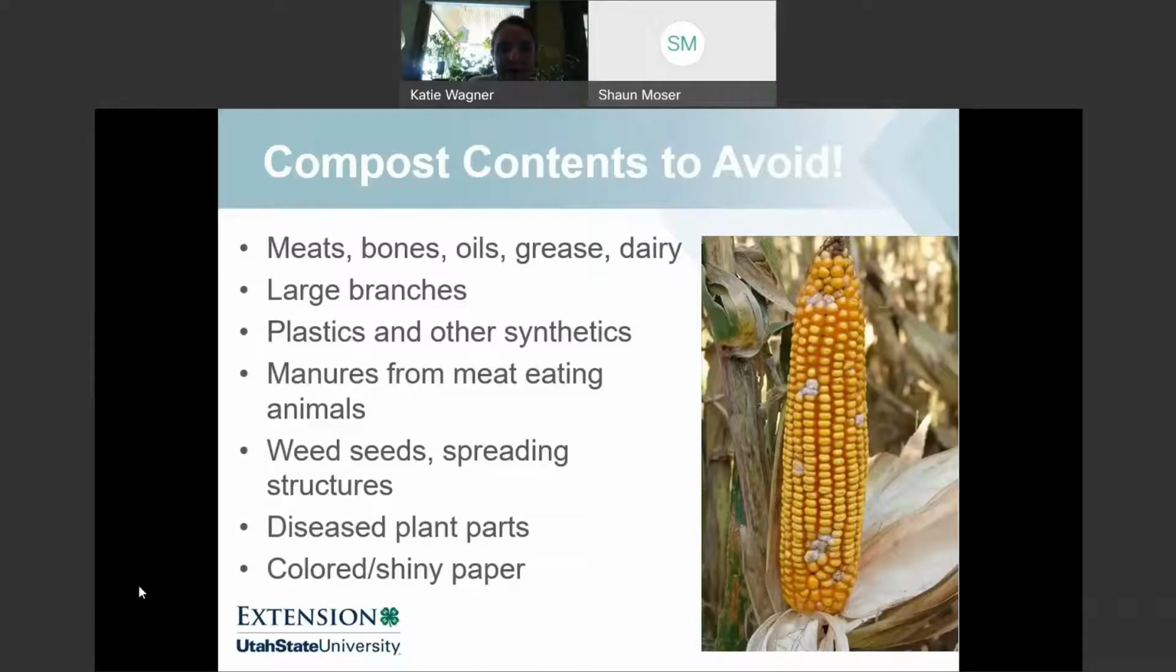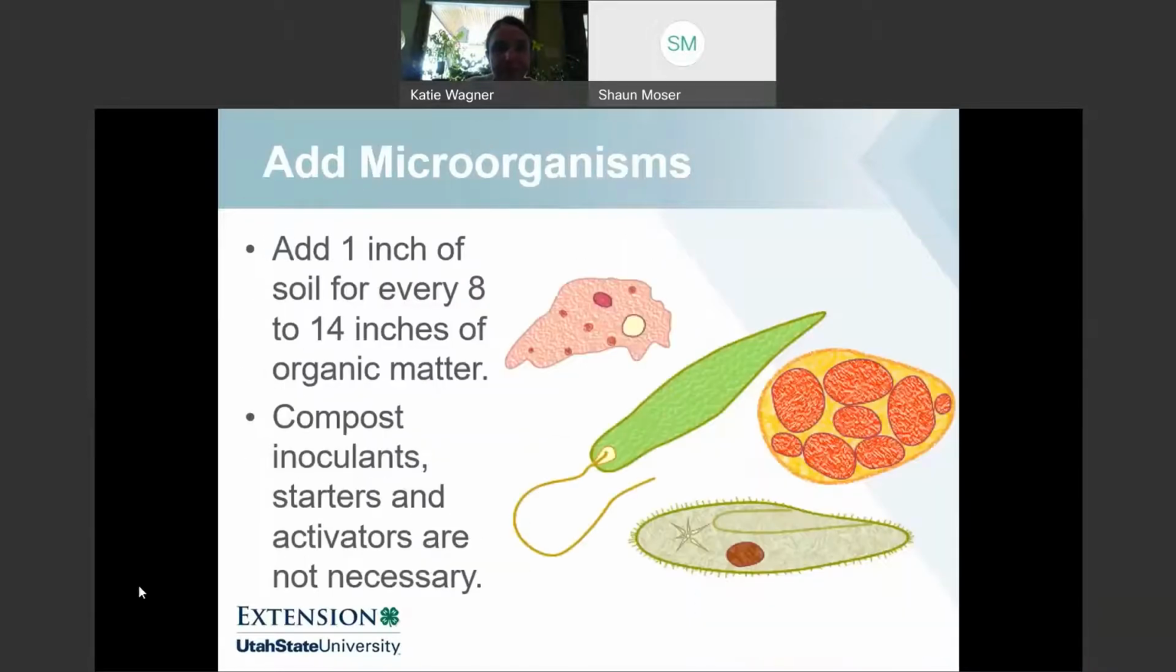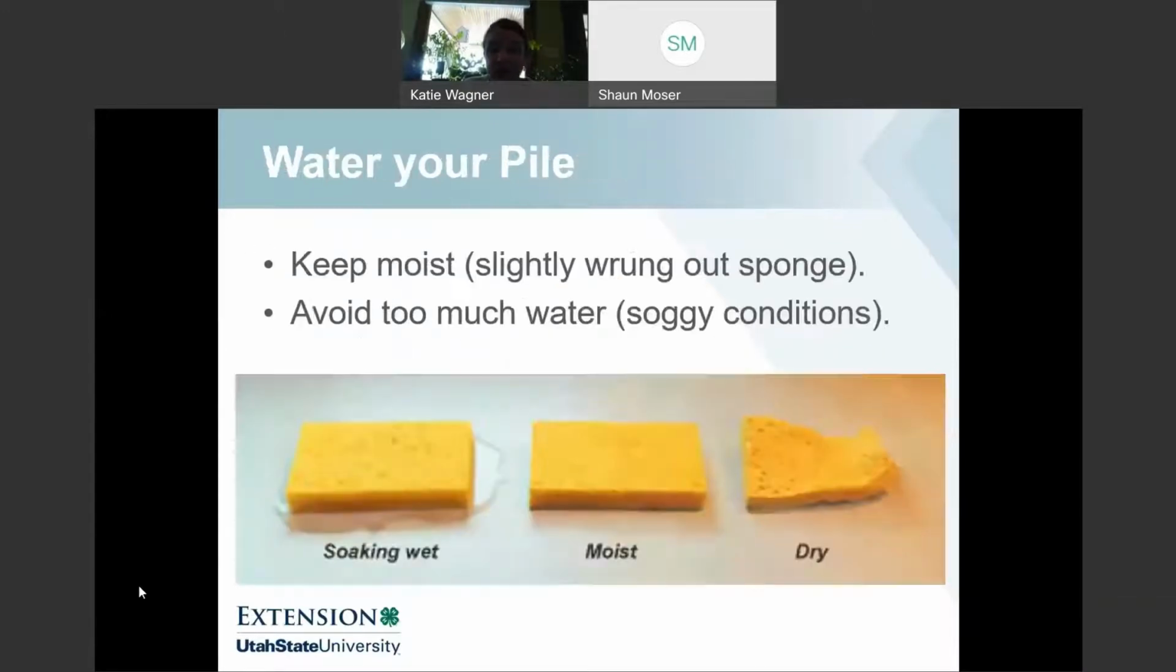Add your microorganisms. Add an inch of soil for every 8 to 14 inches of organic material. You don't want to add too much soil because then it becomes a management issue in your pile. The pile becomes very heavy, it's difficult to turn, that sort of thing. So just a little bit of soil, and by adding a little bit of soil, you are inoculating it with the bacteria that you need. Compost inoculant starters and activators are not necessary.